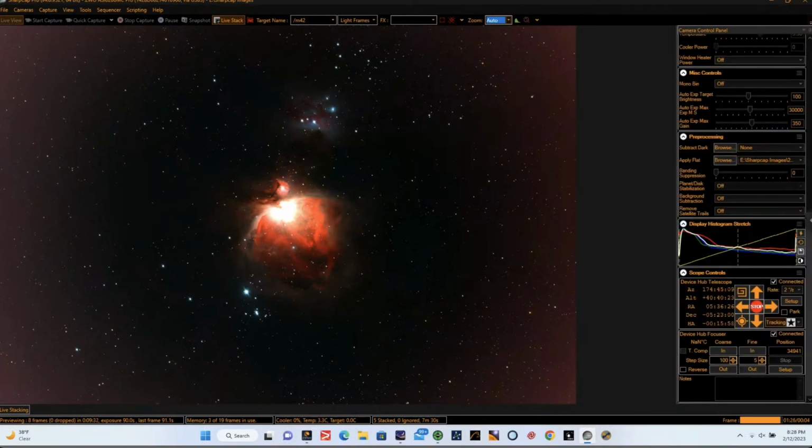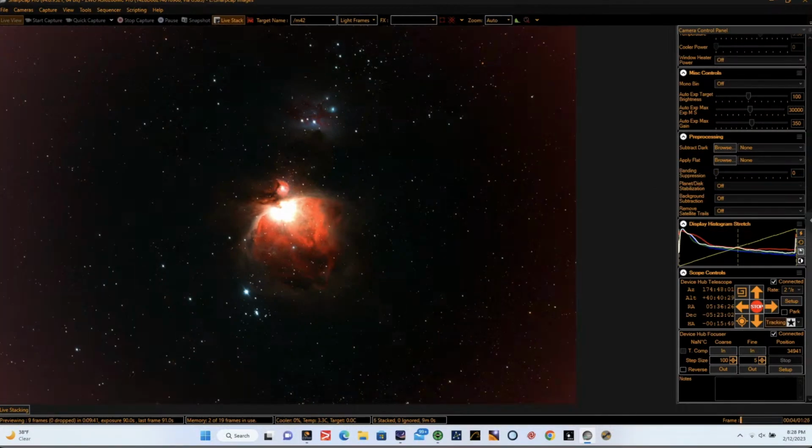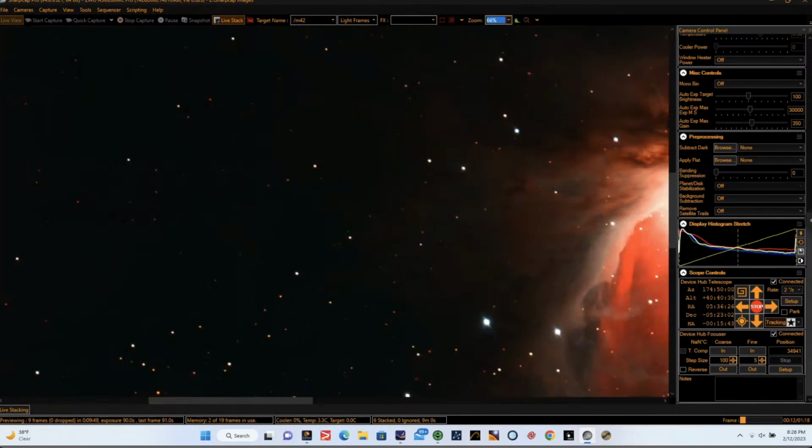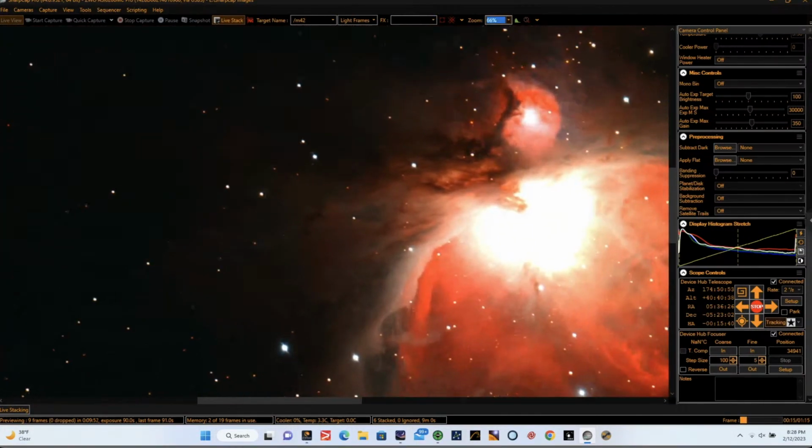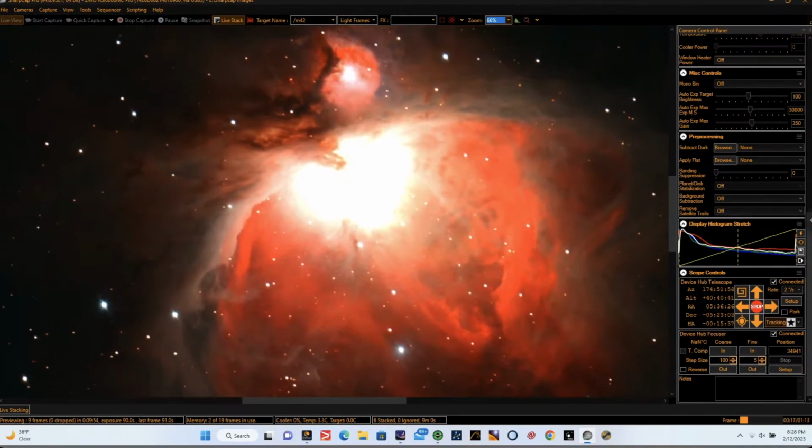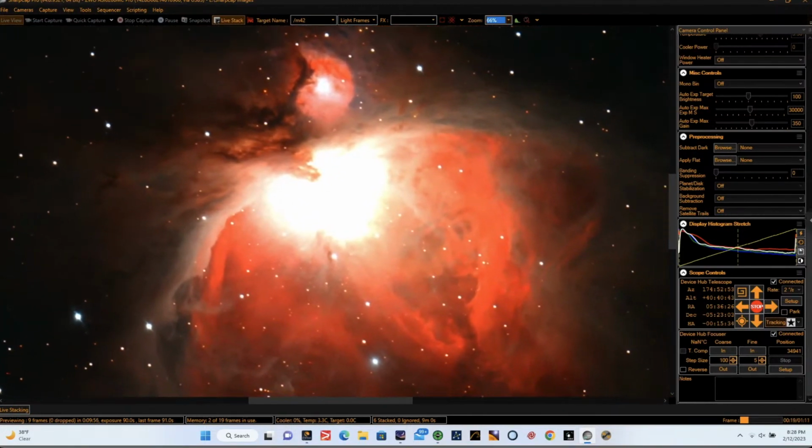So this is what it looks like. Let me show you what it looks like without a flat. That's actually not too bad without a flat, and I think it brings the colors out a little bit more. We'll take the flat off for right now. Just beautiful stuff, isn't it?